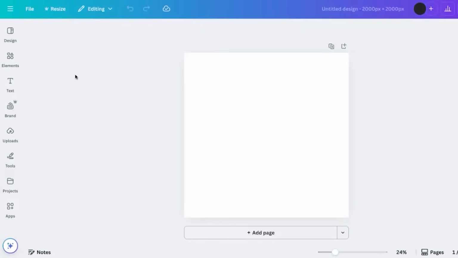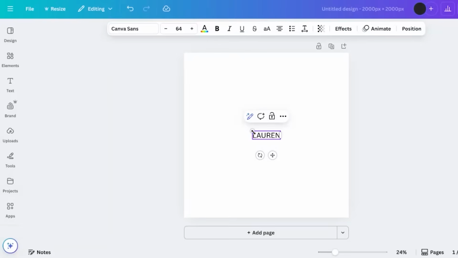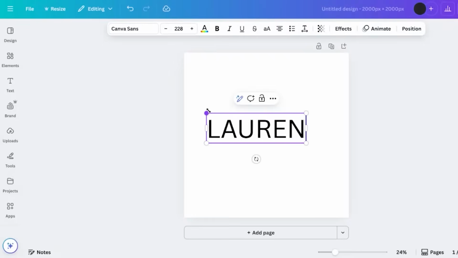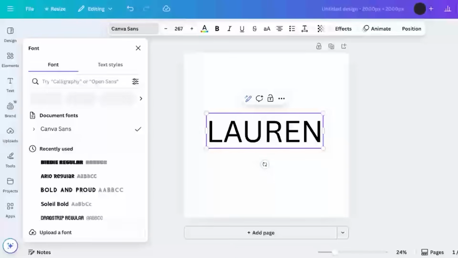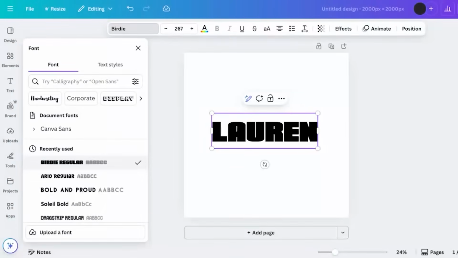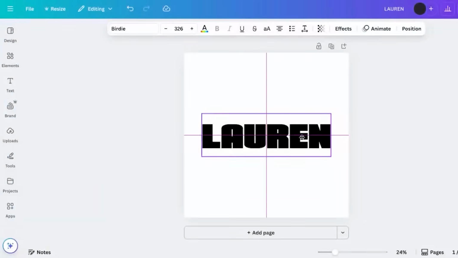So first thing we're going to do is pop a text in there, and I'm actually just going to use my name for this one, just because it's going to be a little bit easier. You can use whatever words you want. If you want to use a sports team, whatever, I'm just going to use my name. And then from there, we are going to choose a bold, chunky font. So you can choose whatever font you want. I'm actually going to go with Birdie, which is a Makers Gonna Learn font that we have uploaded into Canva. So I'm just gonna go with Birdie.